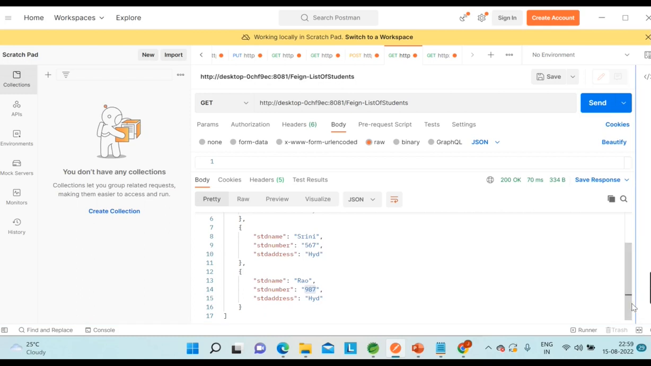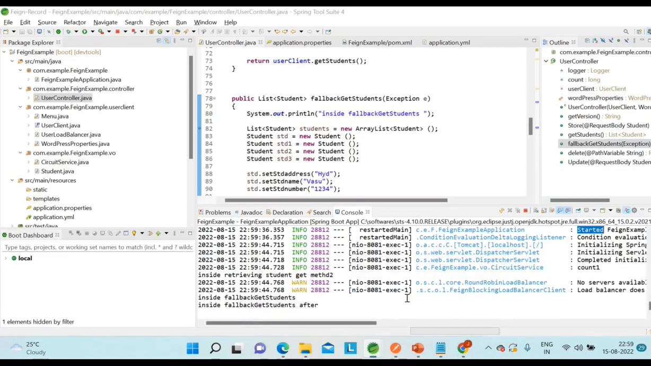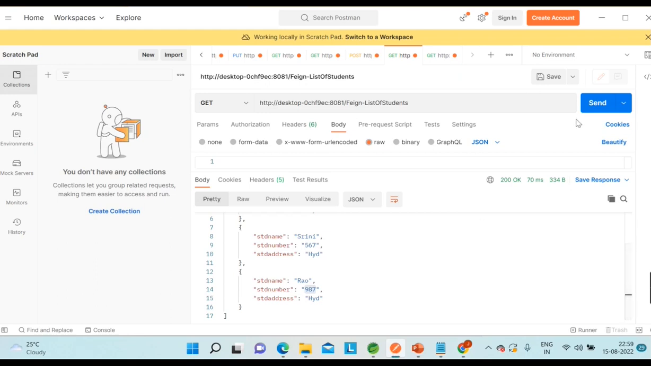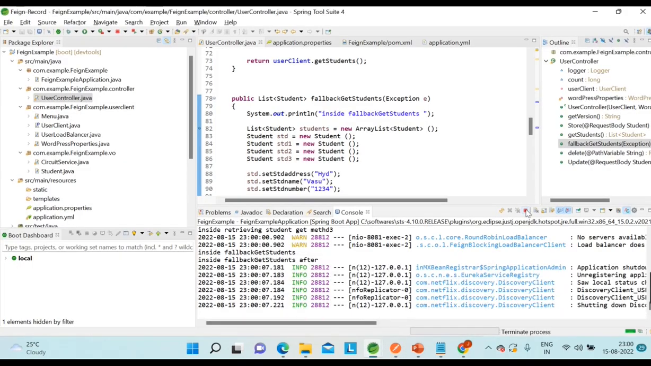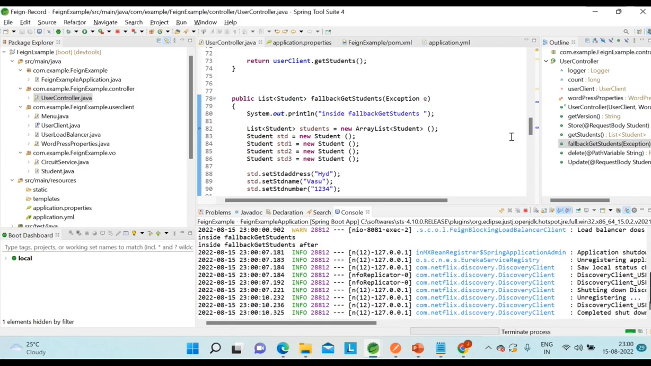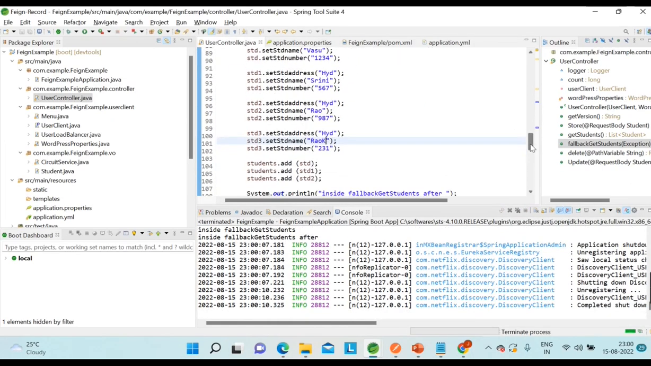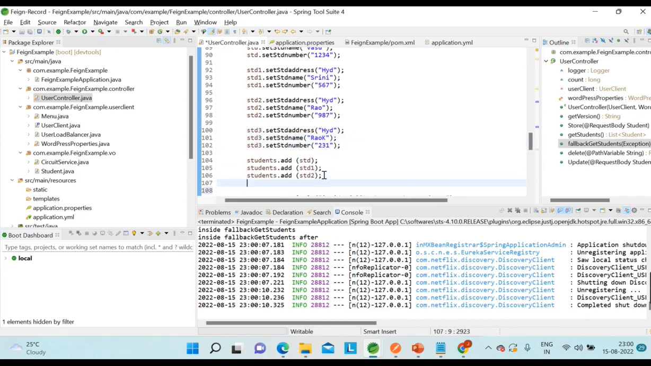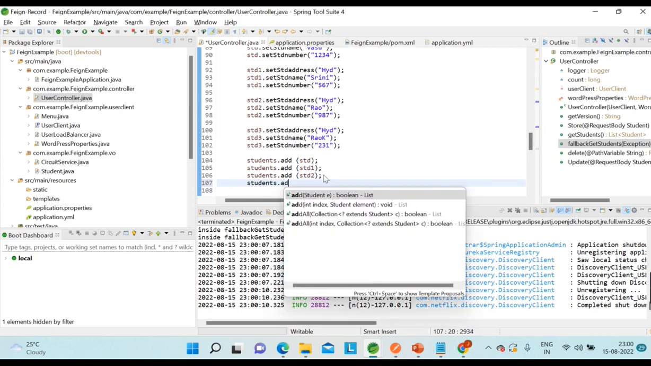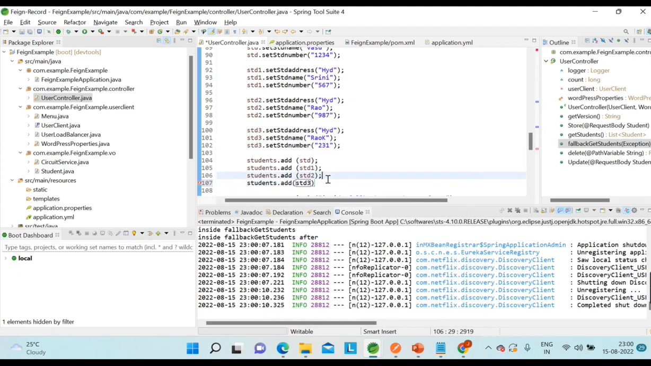See, for the fourth student we got only 3. That means the server is not properly started. So let me hit again. So this is 3, so that means I need to start again, and only then it will compile, otherwise it won't pick it up, because it is a Java file. So ideally we need to add, I think I missed this one, students dot add std3. So this is the mistake I have made.